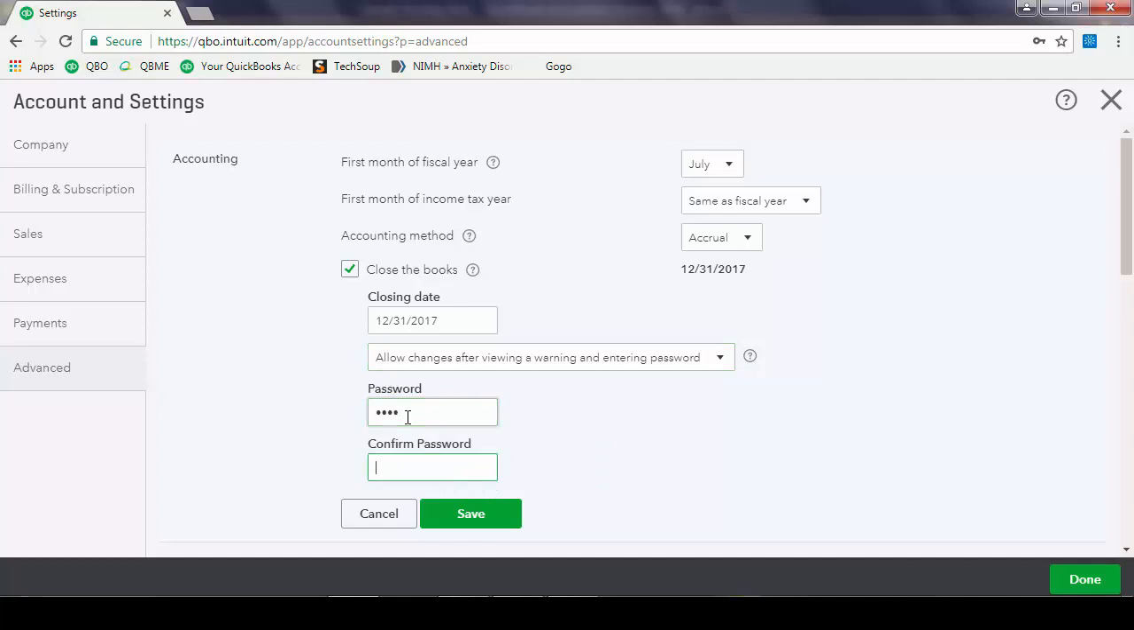This is very different from the password you use to get into QuickBooks. Make it a little bit harder than that. This is a different password than the one you use to just get into QuickBooks. There we go. Make it whatever you want it to be. So then I'm going to click Save.